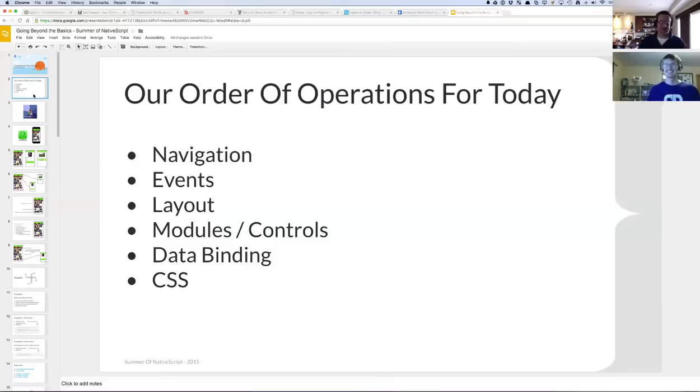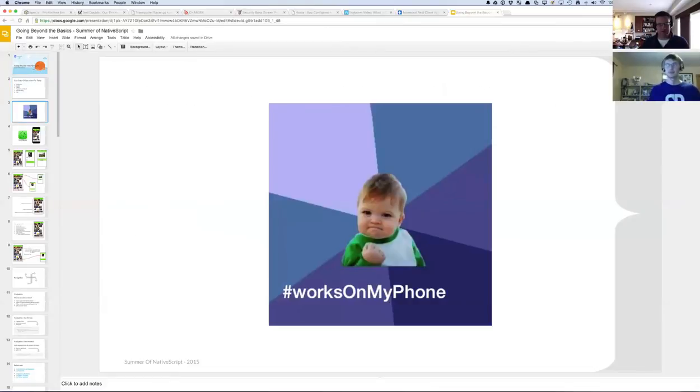And like last time, we're just going to have a conversation about things. We're going to go through some slides. We're going to show some code. And we'll qualify all this with: it works on our devices. Tomorrow, it may not, but today it does.